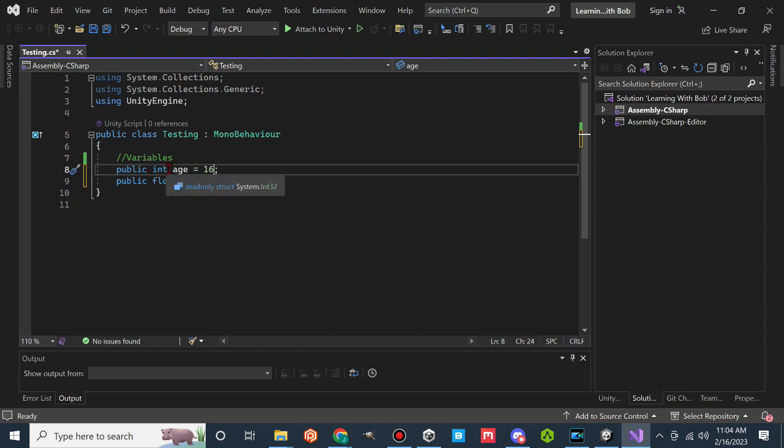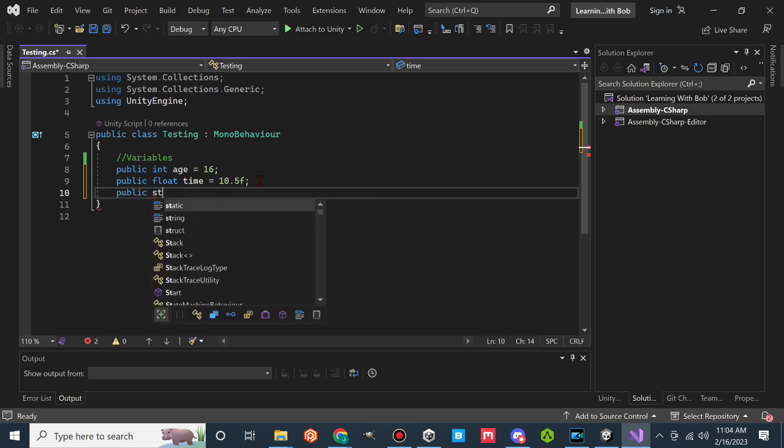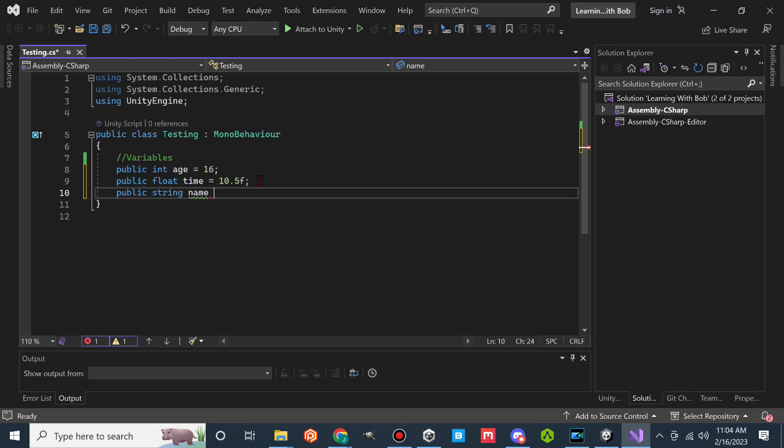Okay, now that we know a little bit about ints and floats, let's try giving us a new one, and we're going to do a public string. Now, a string is a length of text. Any collection of keyboard characters can make up a string. Usually you will put these inside quotation marks, and that's what's going to allow it to separate itself from other objects or other variables.